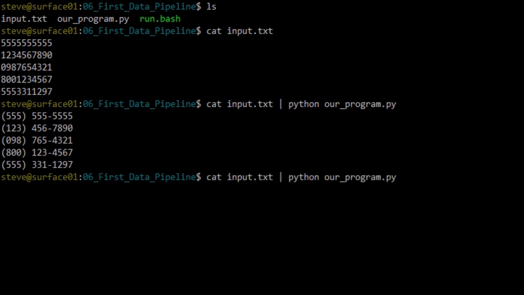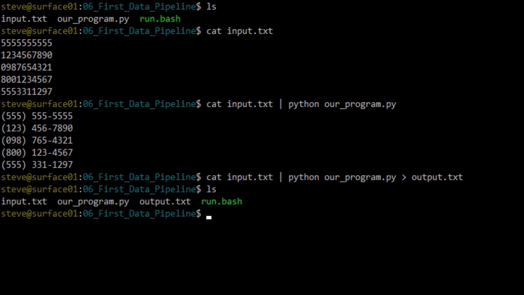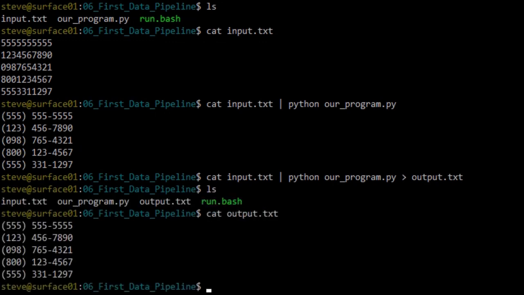And as the final touch, we can redirect this, if you're using bash, to output.txt, and this is what run.bash will do, all in one fell swoop. There's your pipeline, and if you look again, you have output.txt there, containing the formatted numbers. Pretty cool stuff. Let's figure out how we can accomplish this.